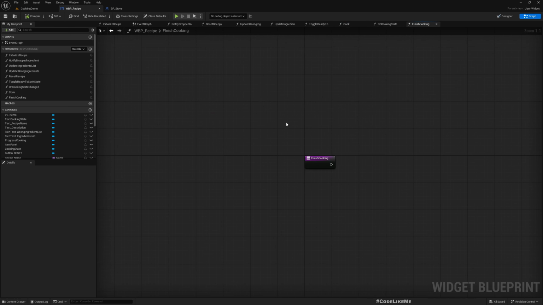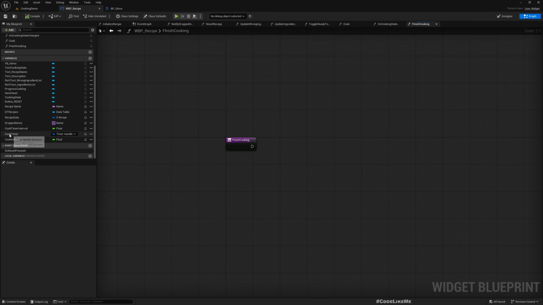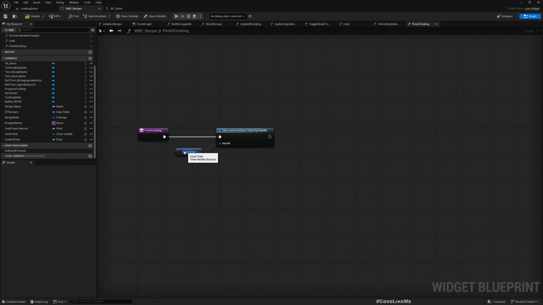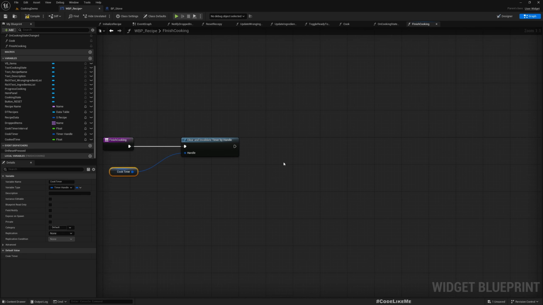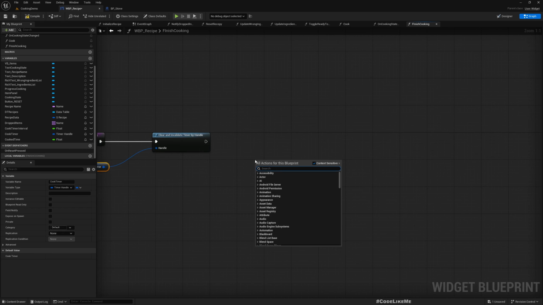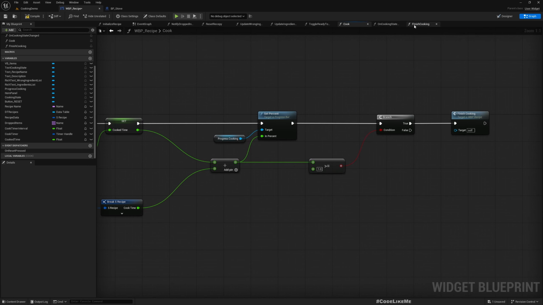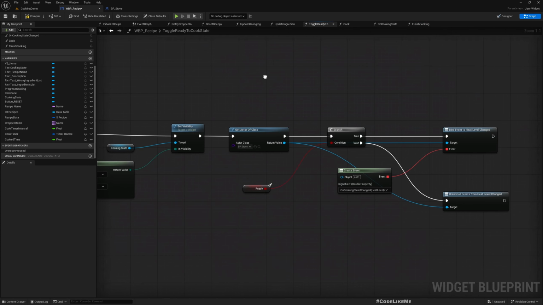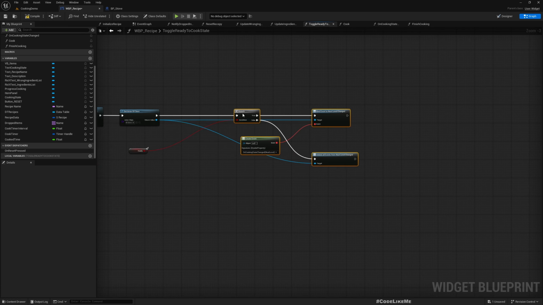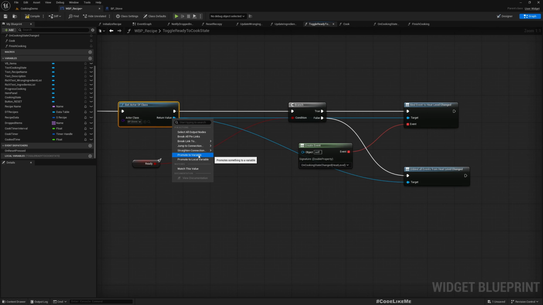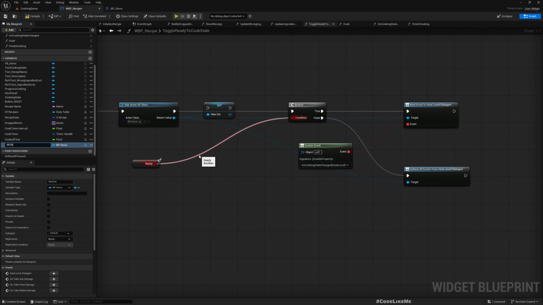Now here I clear this timer again. Clear and invalidate the timer. And also maybe I should stop automatically. I should stop the stove. So should I promote the stove variable? Maybe I should. Variable is stove.